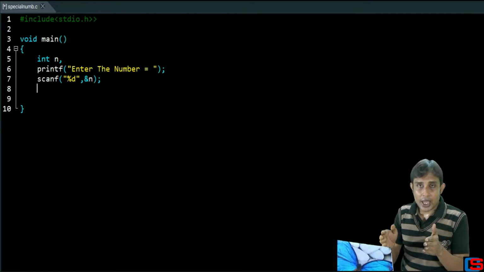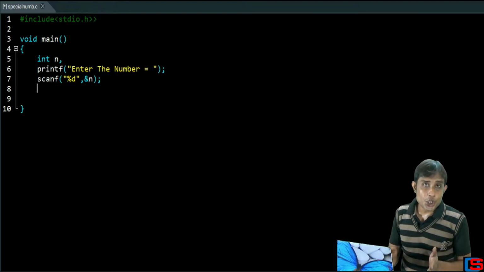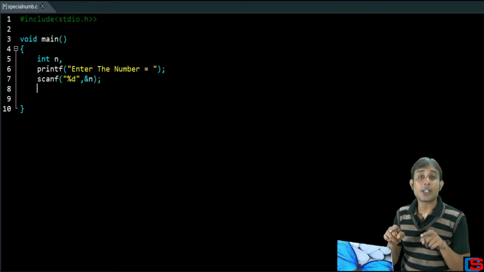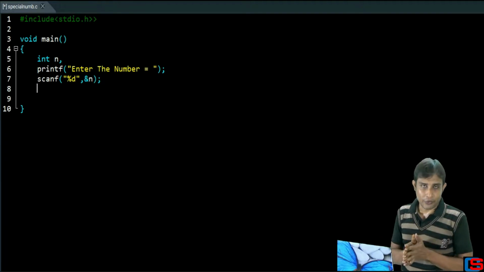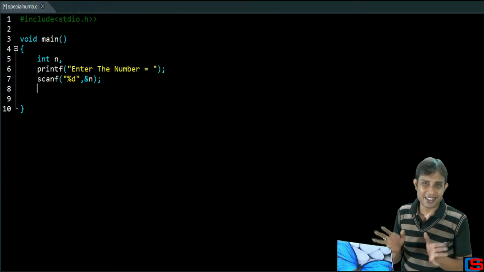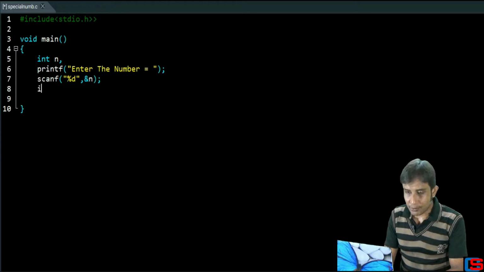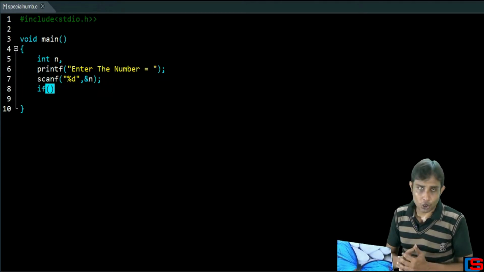We have to check whether the number entered by the user is a 2-digit number or not. If it is 2-digit, then we are going to check whether it is a 2-digit special number or not. And if it is not a 2-digit number, we just leave the program, by showing some message. For this reason I am going to check whether the number is 2-digit or not.